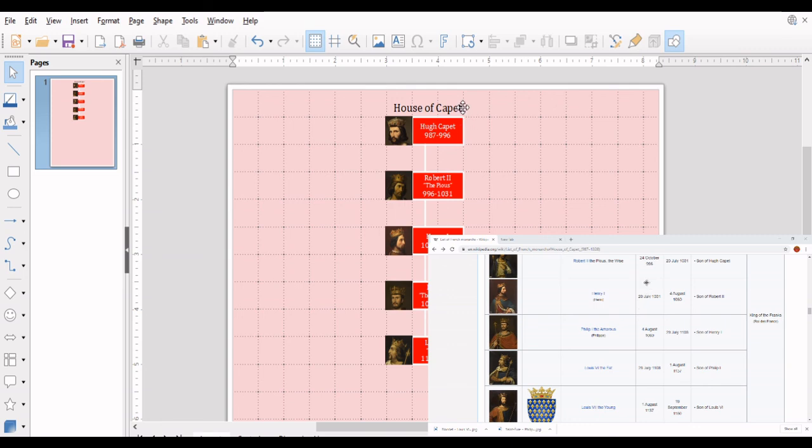Obviously, some of these are based on my own personal preferences. You might want to make it in a different way, but this was kind of both a tutorial on how I make these tree charts, as well as sort of a little tutorial in LibreOffice.